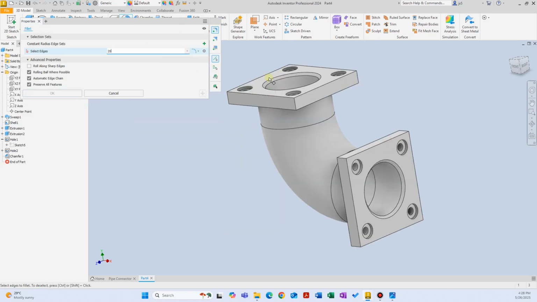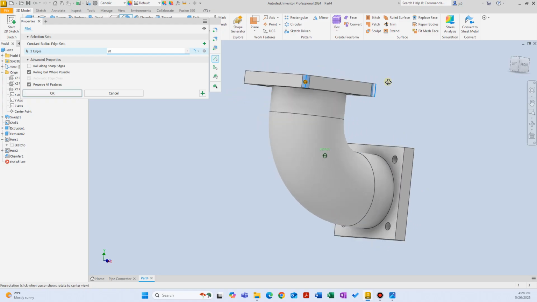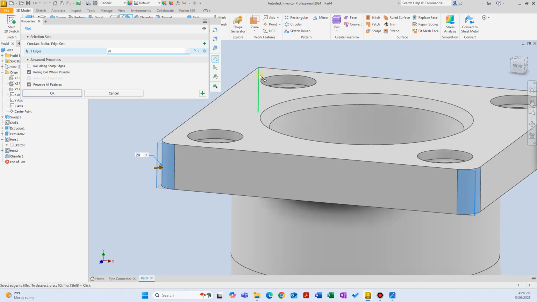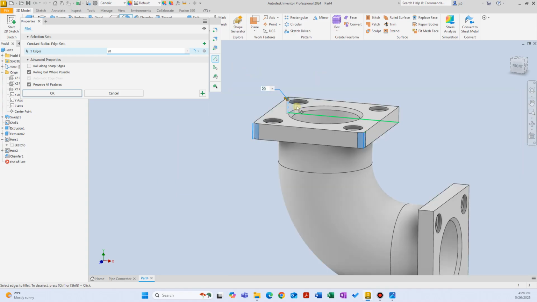Let's enter 20 and select this edge here. And sometimes you may not want to just rotate it like this. In that case, you might want to just zoom in and you can highlight that edge. You can highlight that corner this way as well. Just be careful with what you're clicking. Of course, you don't want to click on something wrong. But if you do click on something wrong, you can hold down the control button on your keyboard and unselect it.